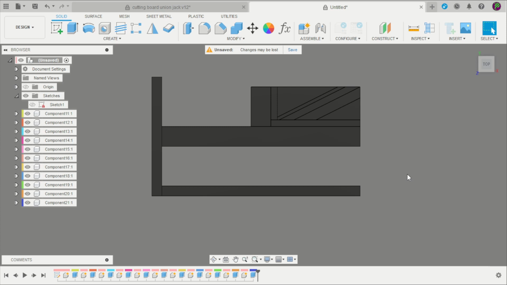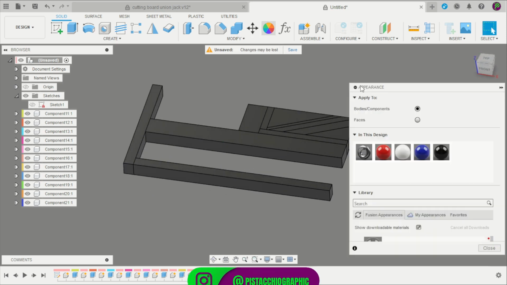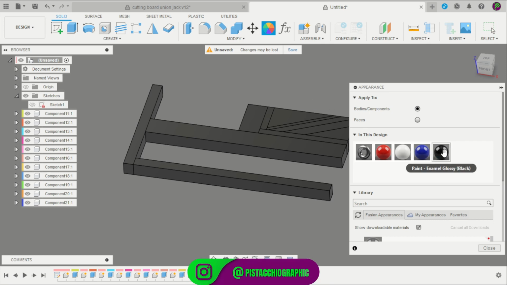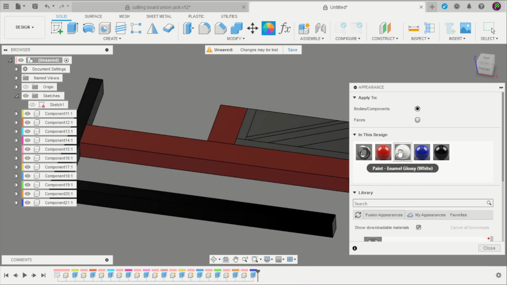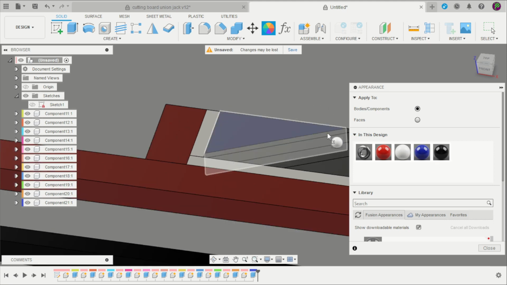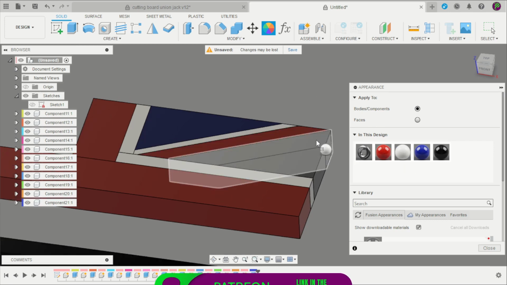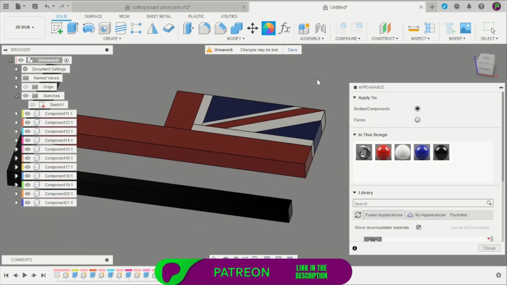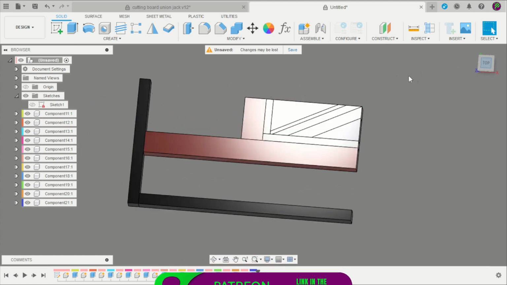Hide the sketch. And I will apply some colors for a better visualization. For that, a glossy black on that component on the border, the red one, the white here, this here, the blue one. This is white, red, and white, and blue. Now I have all the components that we need for that project.